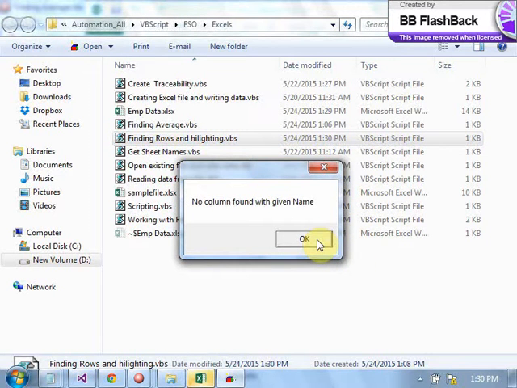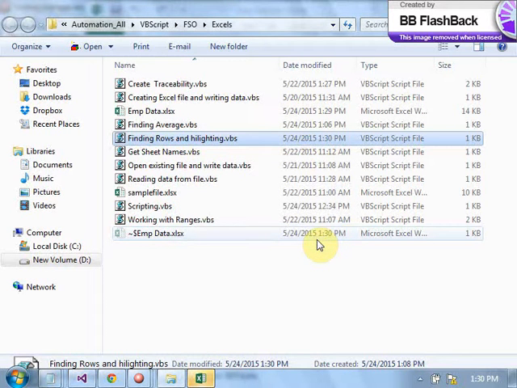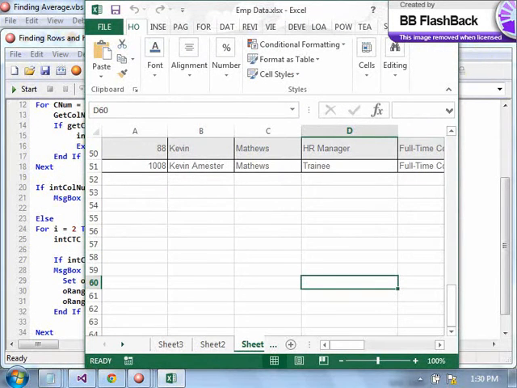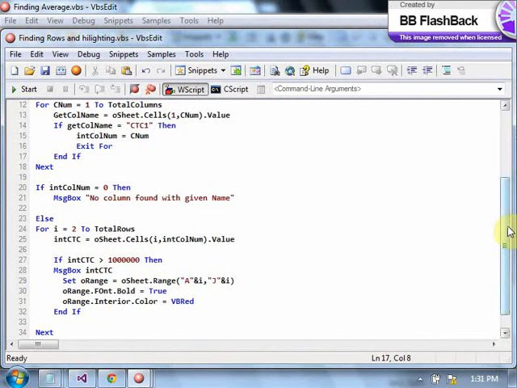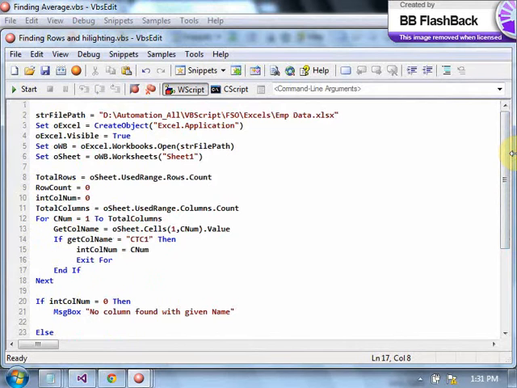It says that no column found. That particular column is not there, so it won't get the value. And it's working now. Okay. So now let's understand the logic again. Don't get confused and don't look at everything now. Just go line by line and see.